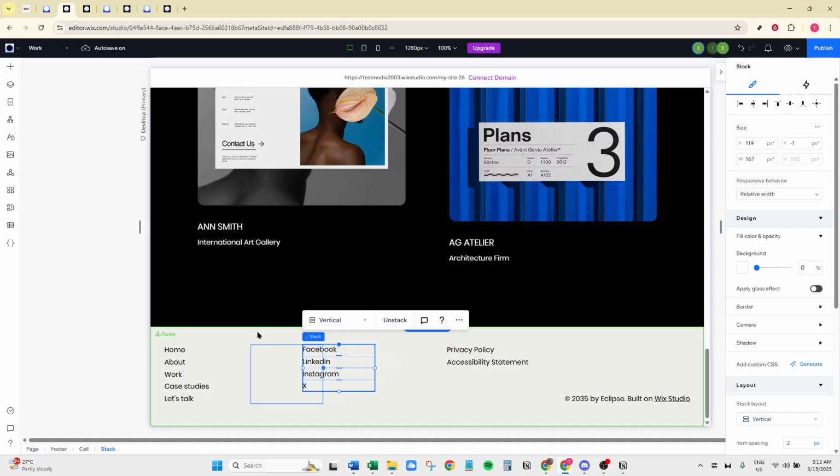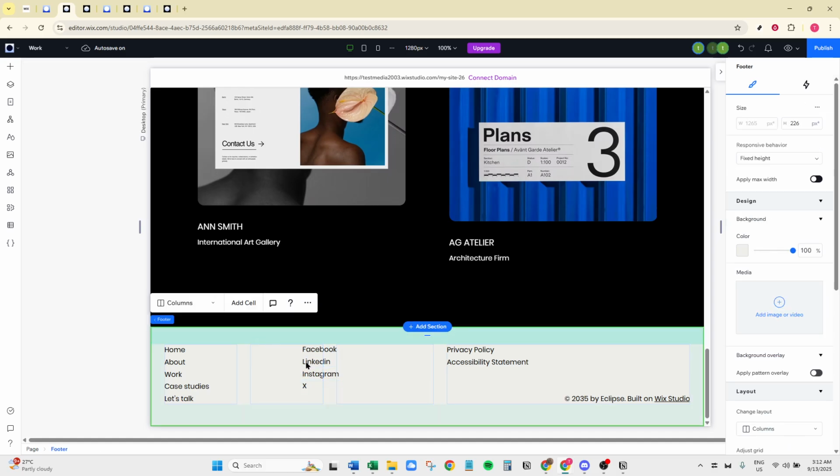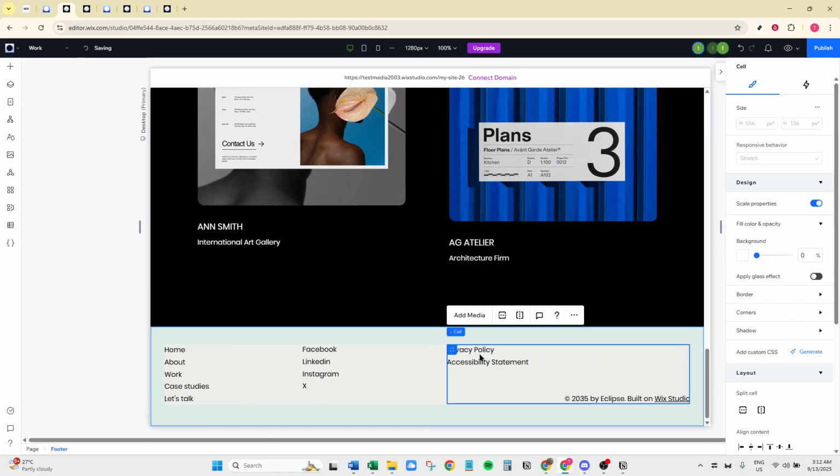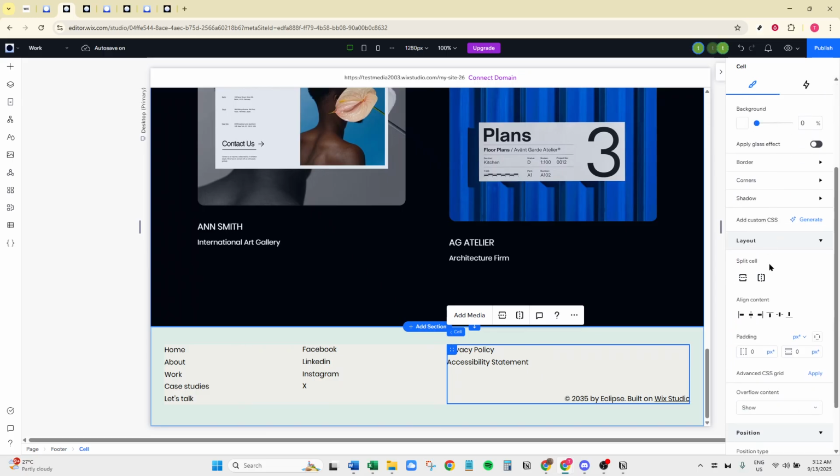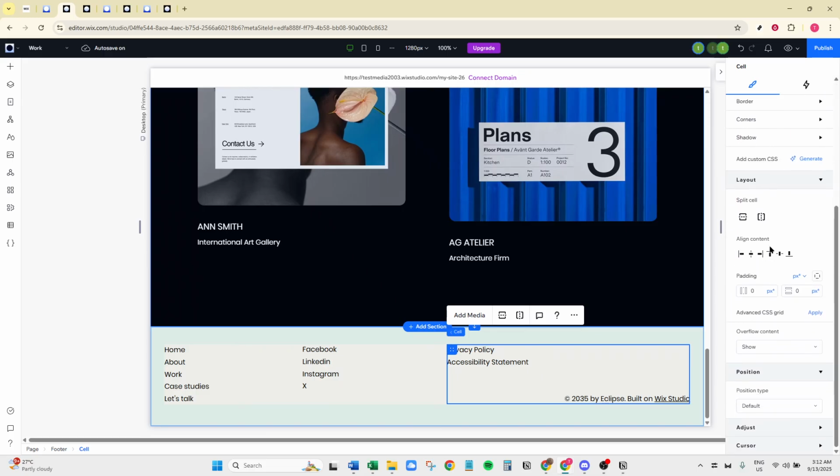Next, you'll see a toolbar appear. This is where the magic happens. With it, you're able to adjust the size of the elements, change the background color to match your theme, or play around with the layout until it fits just right. Experiment a bit and see what feels right for your site.